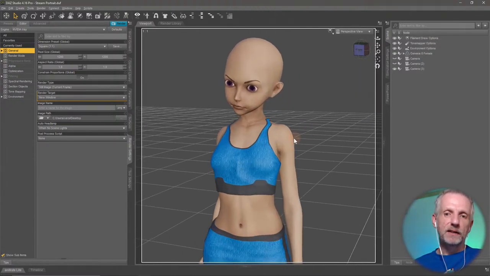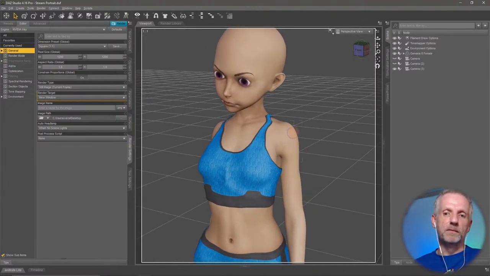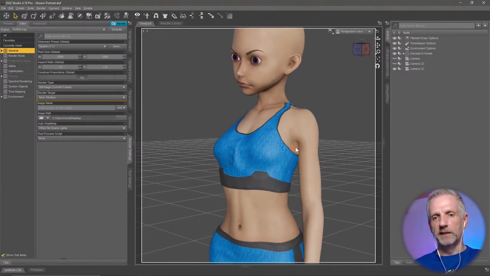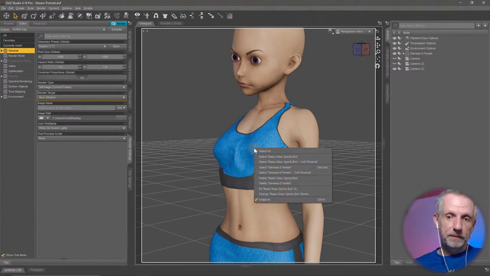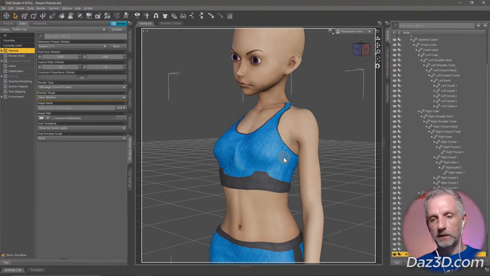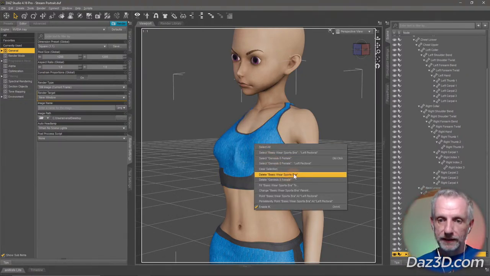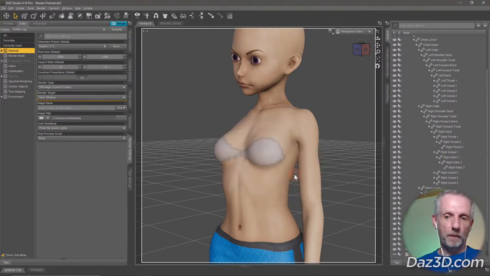So in our case, let's see what happens if we put some sunglasses on. And perhaps we don't really want that basic underwear. We might want something else, maybe a dress or something. So let's remove it. You remember how to do this? Right click on the item and select the sports bra, then go delete to delete it. Or you can right click on it and just delete the basic wear sports bra. You can do that as well.